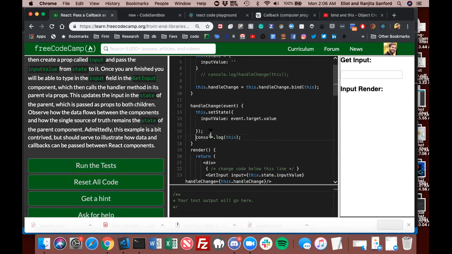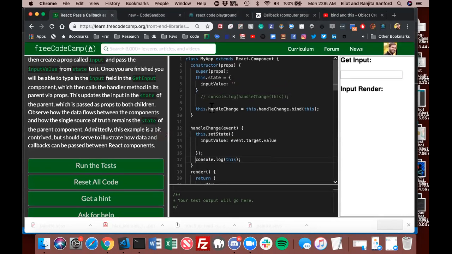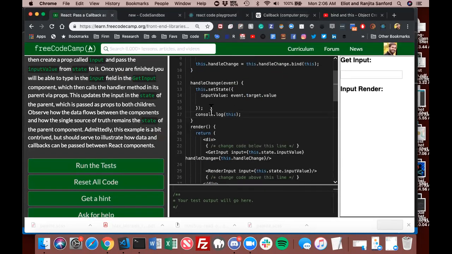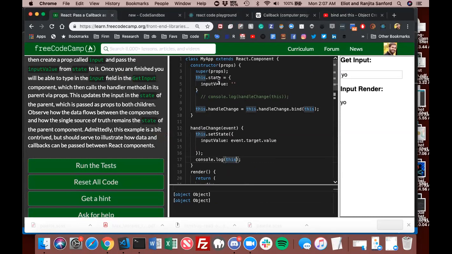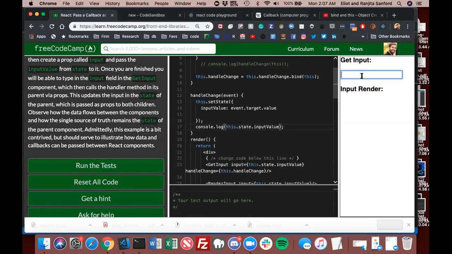Okay. There is a console to see, I think. Just type something in the input box. Okay. This object refers to something, the class, I think, if we bind it. This is state. Without binding, it refers to something else. If you don't bind the handle change to the class, this returns something else. I can get that also.